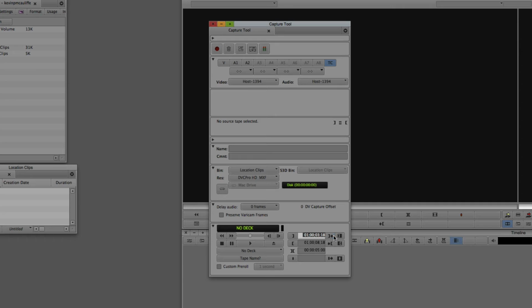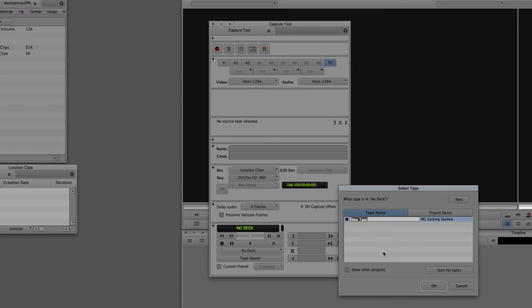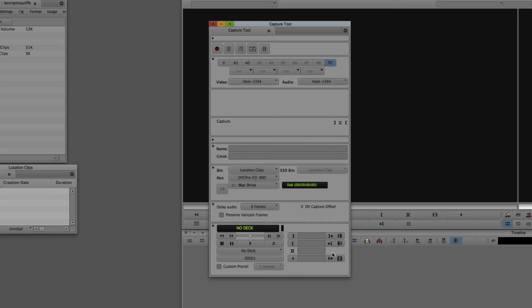Now, probably the 2 most important options inside of the capture tool. The first one being the tape name. You'll see tape name is located right here. Right now we have no deck attached to this computer, but do I want to assign a number anyways? I'm just going to say sure. I'm going to punch in a tape number of 00001, and I'm going to say okay, and as soon as I do, you're going to see it appear right down here below no deck.